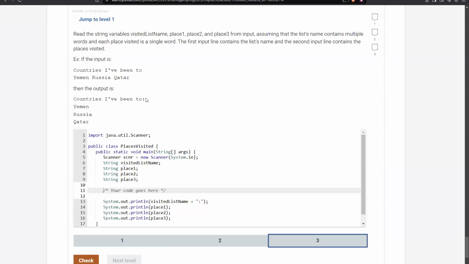Okay, so let's read it carefully and try to compare what they're saying in the instructions to the code that's already written here. Okay, so here it says, read the string variables. What string variables? Visited list name, place 1, place 2, place 3. So these are your variables. And I look down here for them and I see that they already exist, right? Visited list name, place 1, place 2, place 3. Those are the variables. Okay. So they already exist, but then we need to read them, right? Because it says read them.